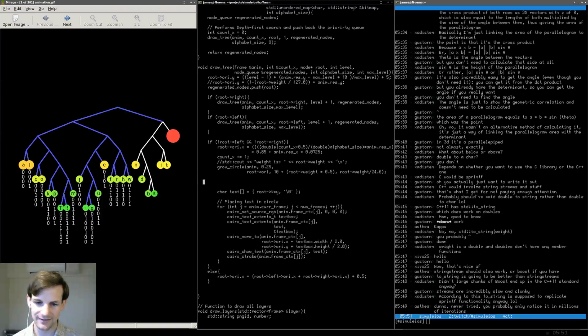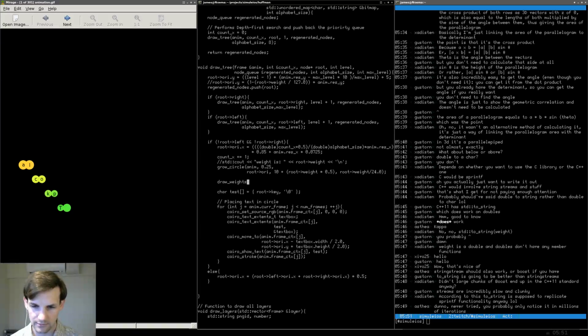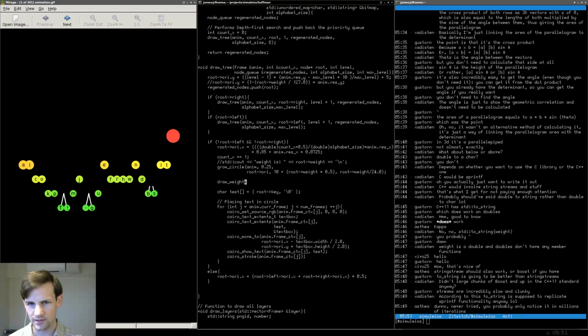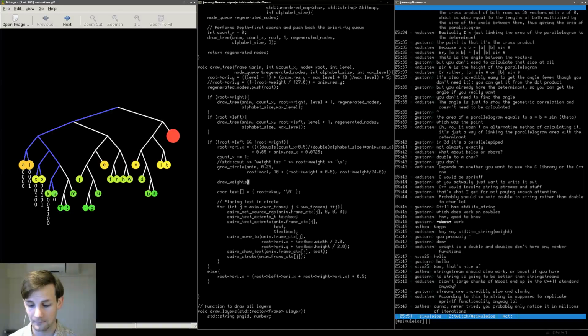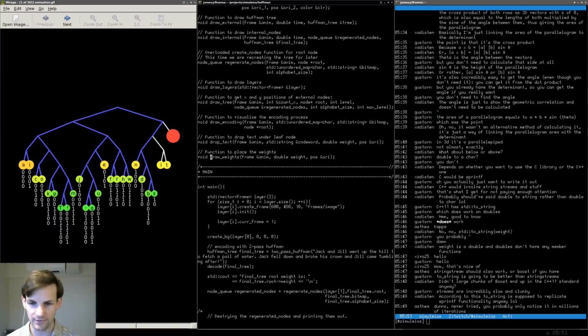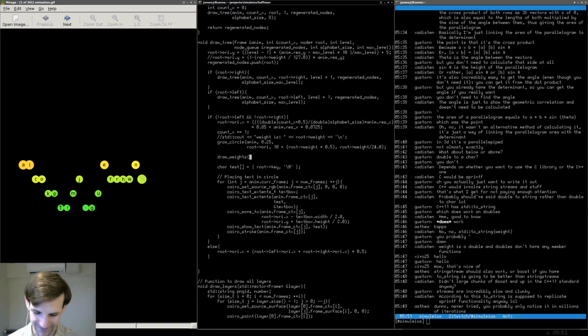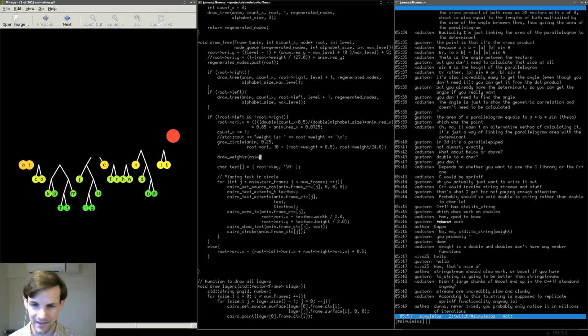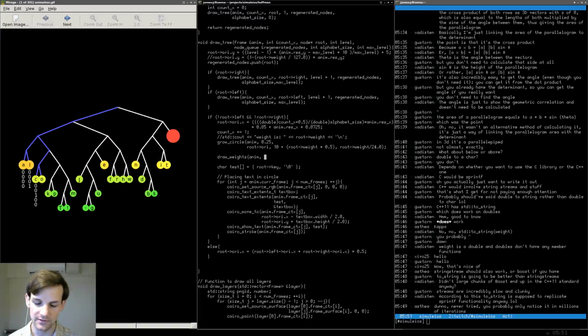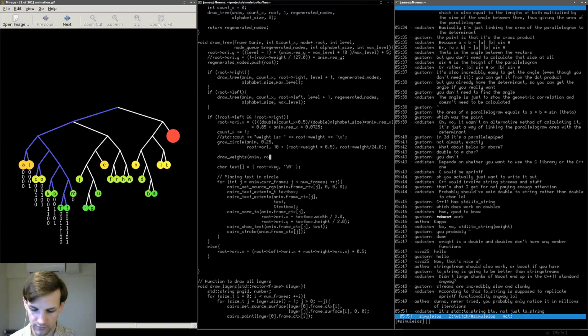Now we're going to draw weights. So we're going to say draw weights. Did I say weights or weight? There it is. It is plural. Look at that, frame animation. Oh gosh, I'm getting really bad at this. Animation. What else do we need? We need double weight. So let's do root pointing to weight.